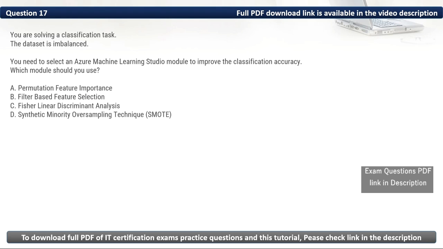Question 17. You are solving a classification task. The dataset is imbalanced. You need to select an Azure Machine Learning Studio module to improve the classification accuracy. Which module should you use?